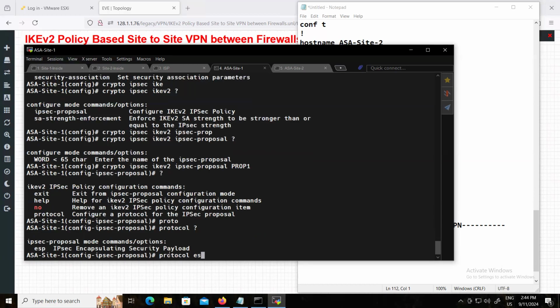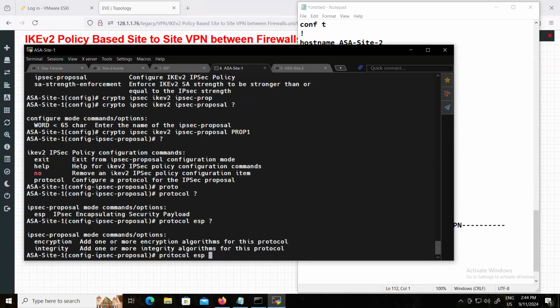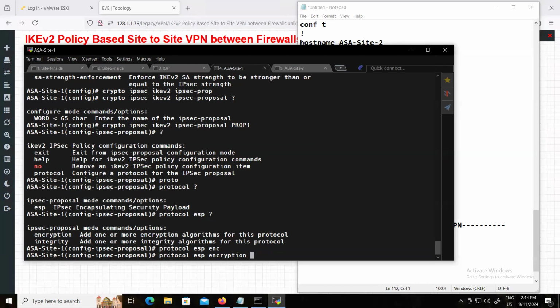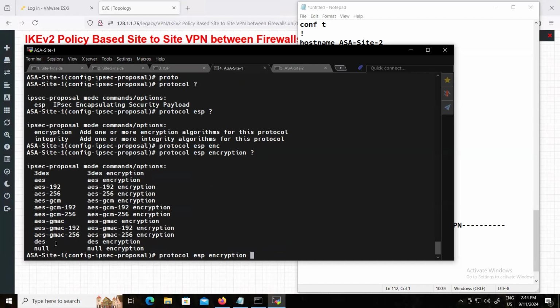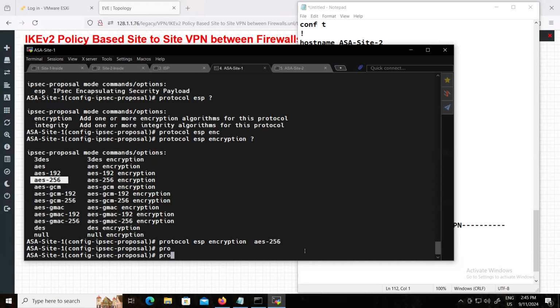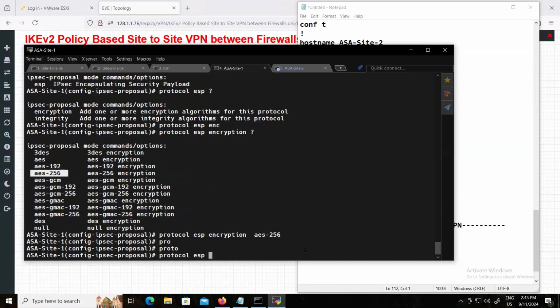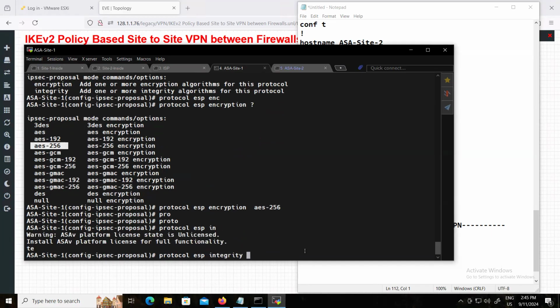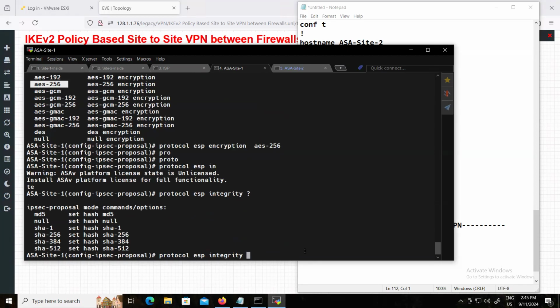Now, what is the protocol we can use? See here, in IKE version 2, ESP only. We don't have the other here, right? ESP. Then what do I want to define? Integrity and encryption. First, let's go with the encryption. Again, all the different mechanisms are there. What is the phase 2 encryption mechanism you want to use? Let's go with the secure one, AES-256. Done. Same way, same command, integrity, and we will use SHA-256.